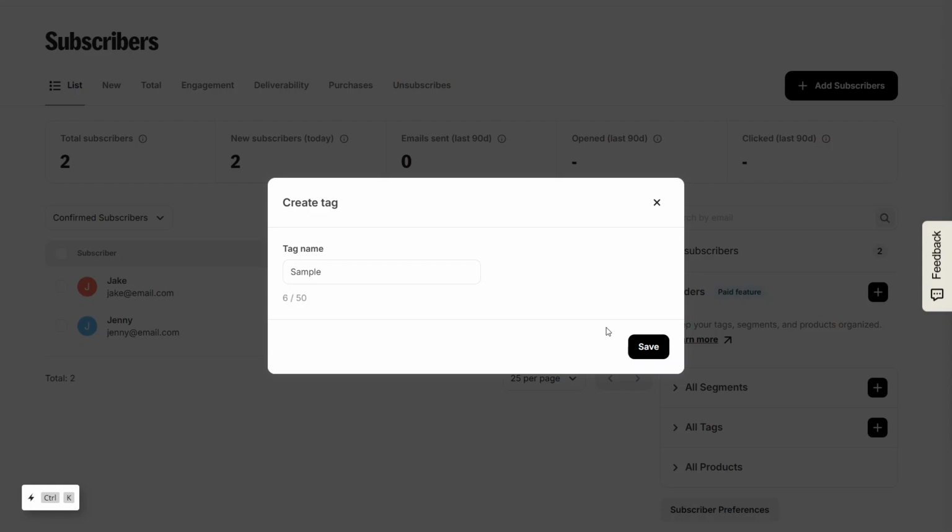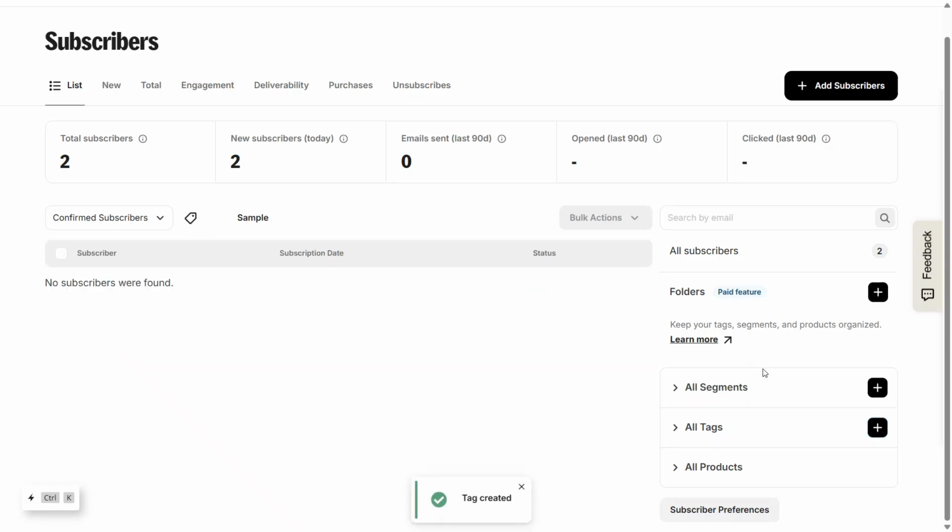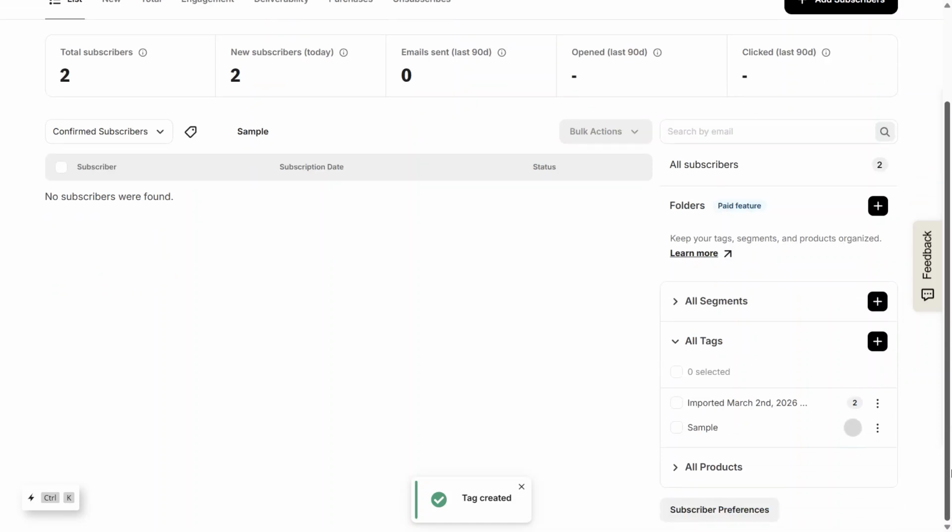After you've entered your tag name, click the Save button in the pop-up. ConvertKit will create the tag and close the window for you. Now, look back at the All Tags section on the right side. Click on All Tags to expand the list if it isn't already open. You should see your newly added tag appear in that list. This confirms that your tag was created successfully and is ready to use for segmenting your subscribers or automating your workflows.